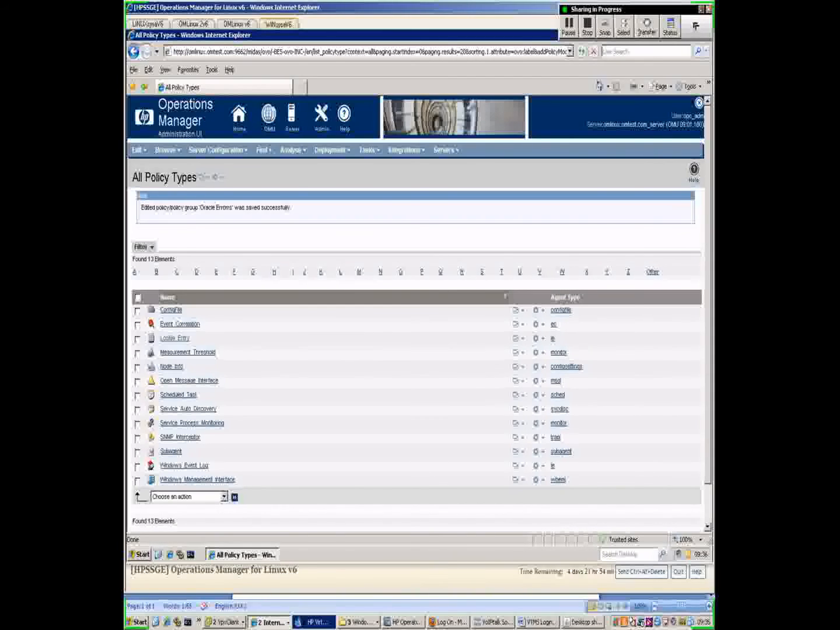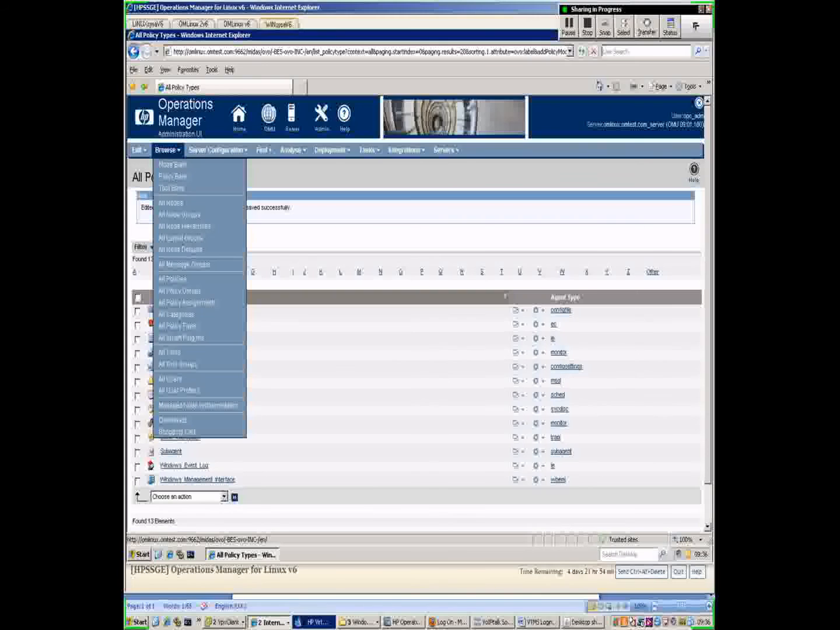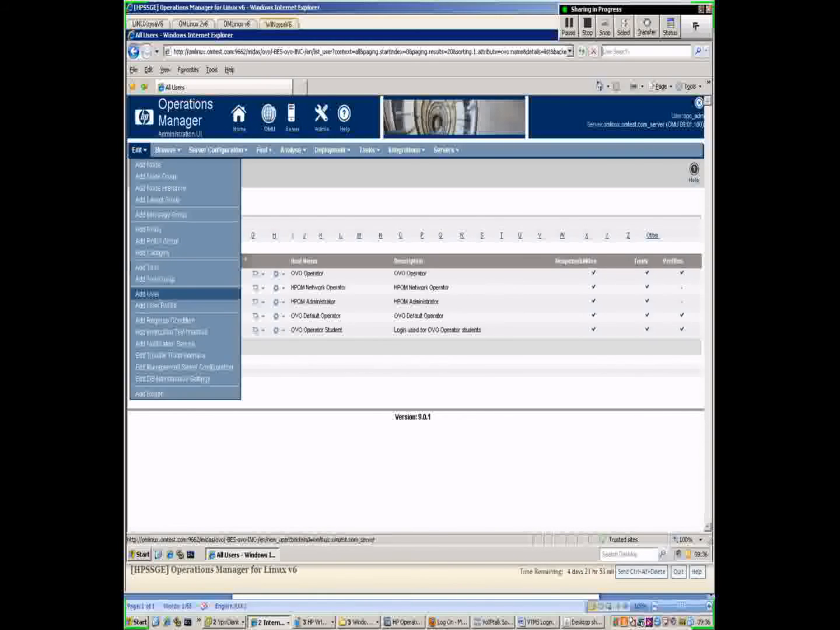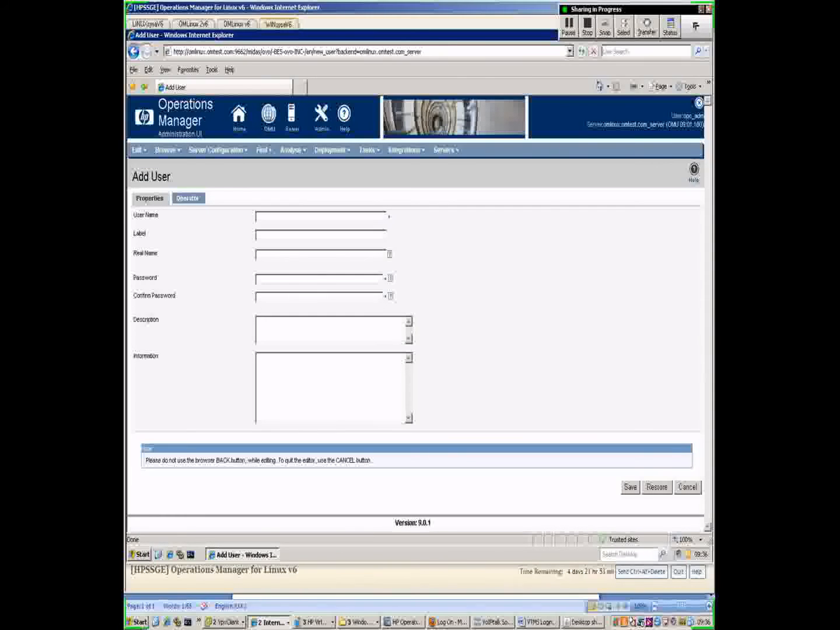Okay, so just to recap, so far I've created my policy group, defined a policy that will scan a log file for error messages, and what I need to do now is create my operator. So I go to Browse, Add User, Edit, Add User. I'm going to create an operator, and I'm going to call the operator Oracle.